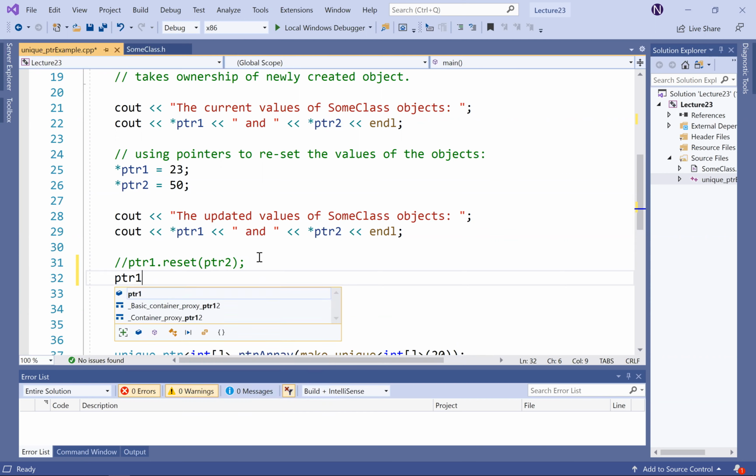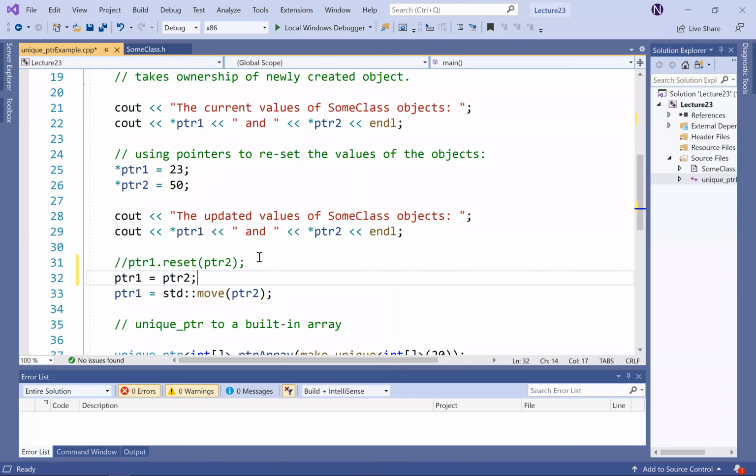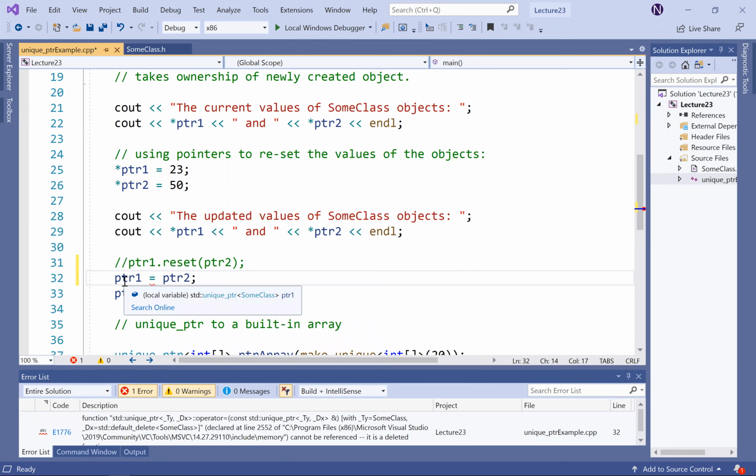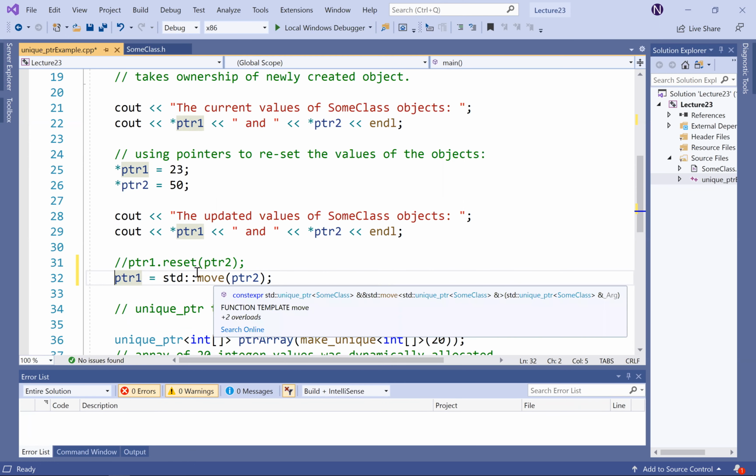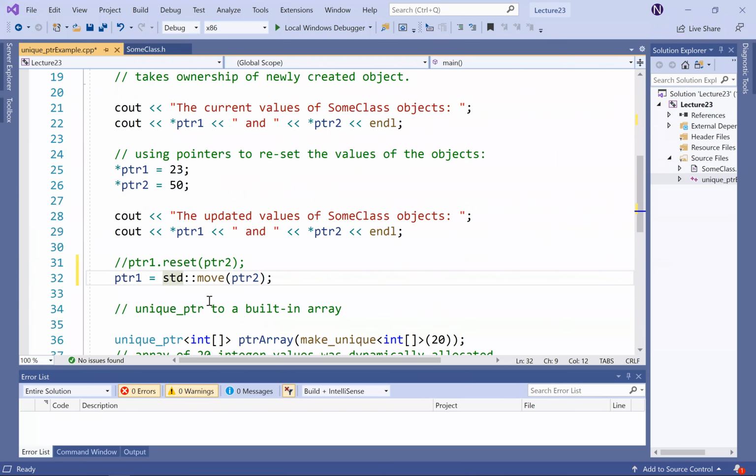So I couldn't do this, right? I couldn't say that now PTR1 will have the information of what the PTR2 was pointing to, once again because this equality is not defined for them. So the only thing I could do is use the move ownership, right? I could use this move ownership. And I had to do it with the std. Oh, no, I don't need to do the std. Okay, so just like this. I'm using the move ownership of the PTR2 to the PTR1.